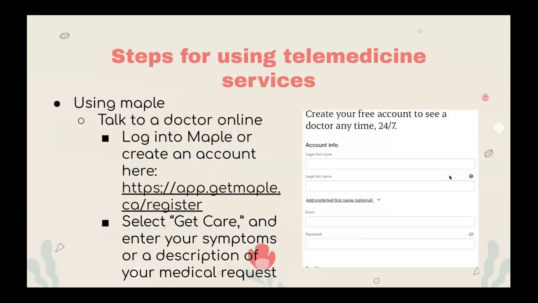So, steps for using telemedicine services. Using Maple, talk to a doctor online. Log into Maple or create an account at that link. Select Get Care and enter your symptoms or description of your medical request. Something like right here on the right.